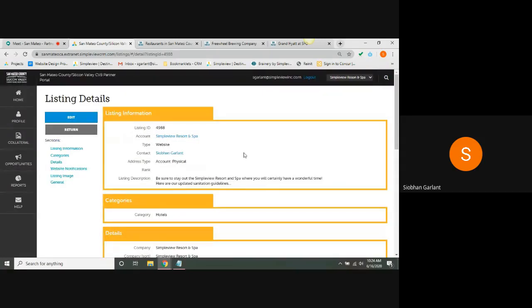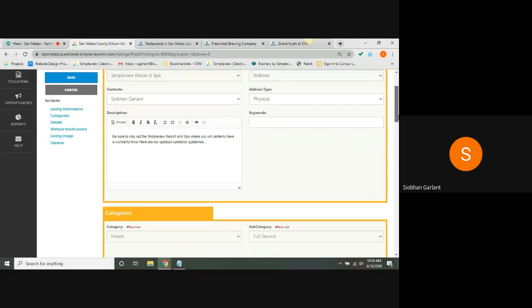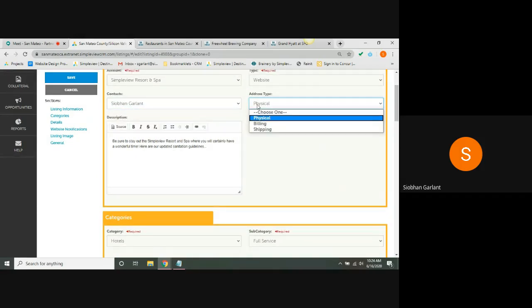When you're looking at this and you say, hey, I actually need to make some changes, we can go ahead and edit. And some of these options you'll be able to change, others you won't. You won't be able to change the account since it's already associated with it, or the type. But if you need to have a different contact set up, you can. If you want to change the address type, you also can.